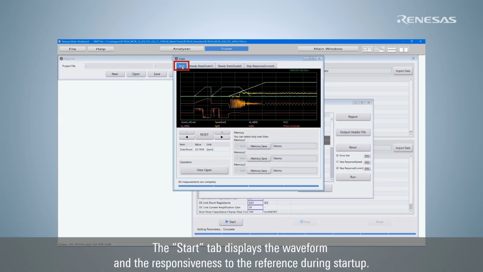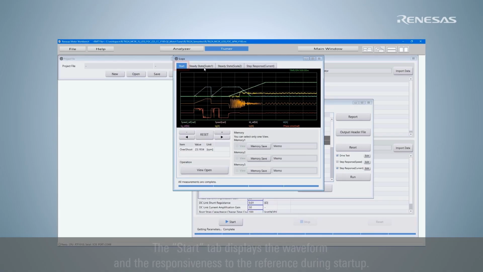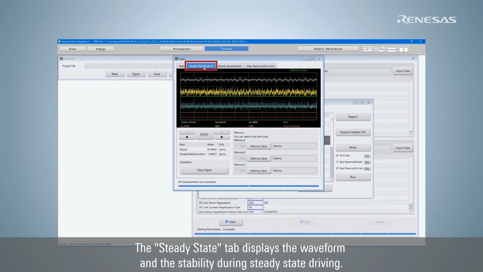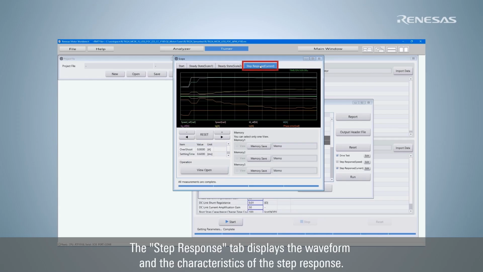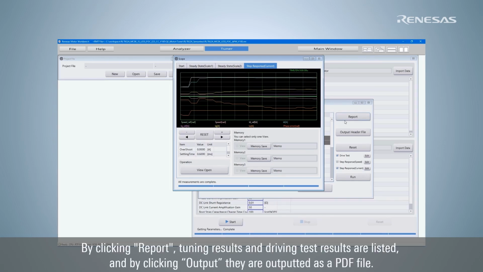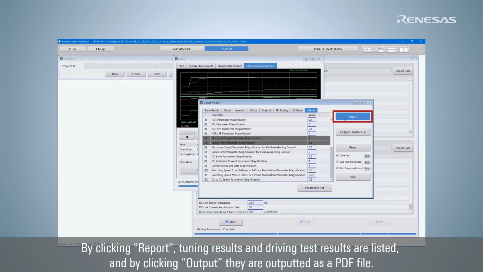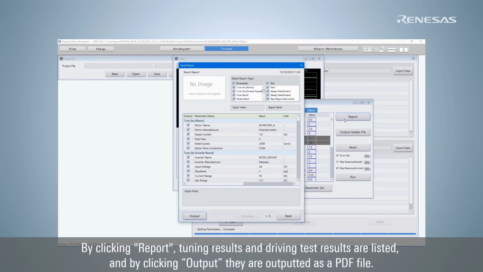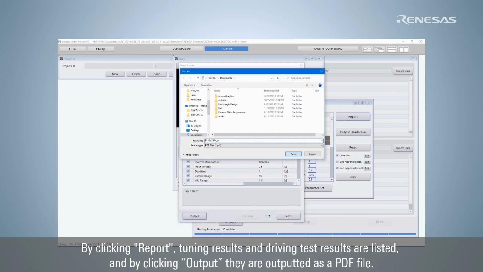The Start tab displays the waveform and the responsiveness to the reference during startup. The Steady State tab displays the waveform and the stability during steady state driving. The Step Response tab displays the waveform and the characteristics of the step response. Click Report to view a list of the tuning and drive test results. Click Output to output this list as a PDF file.